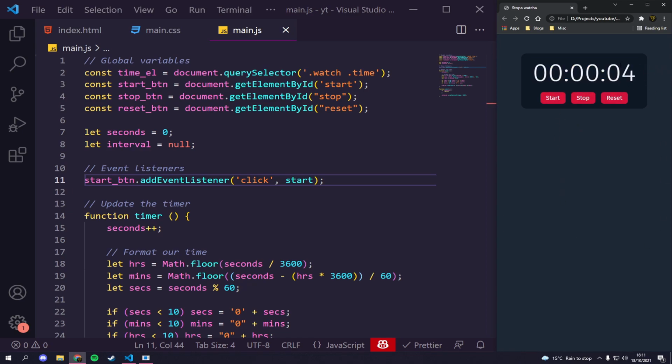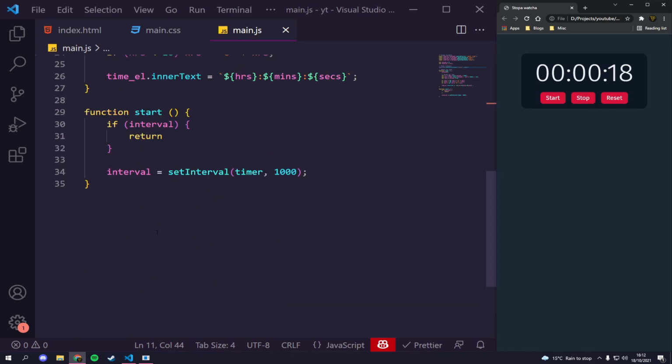The one issue we're going to have with this though is obviously we can't stop it. It's never going to stop. If we click start, we're not going to start multiple timers. It's going to run at the same pace. It's never going to stop. And there you go. So that's working, but we need to be able to stop it. So let's create our stop function.